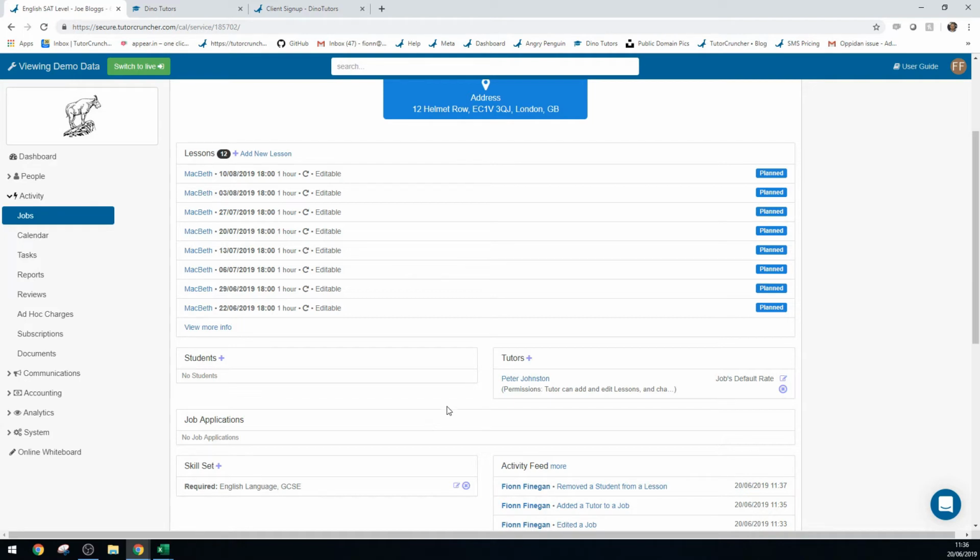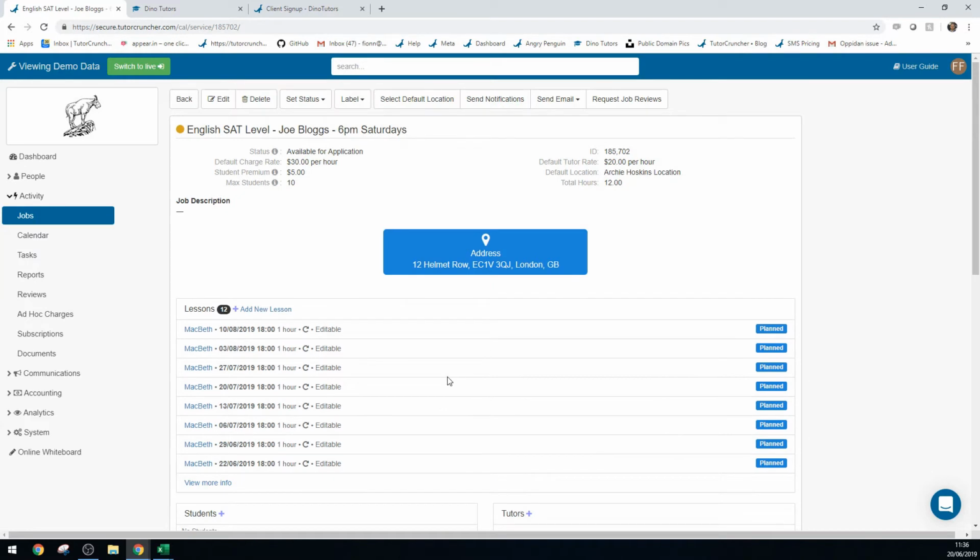That's no problem at all either. So you'll see that we have all of these lessons scheduled. That's absolutely fine. That's the same in either case. What you would do now is come to set the label to be public job. If you set the label for this to be public job, it will mean that your clients can come onto TutorCruncher itself and they can enroll either themselves or their child into these lessons.